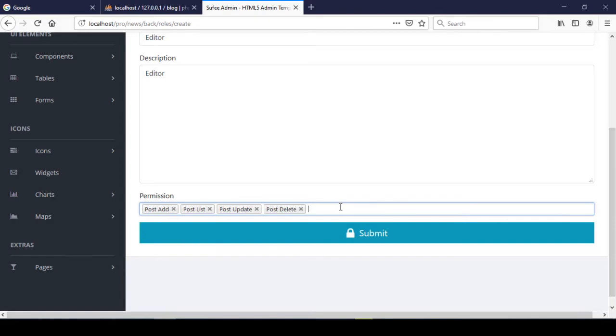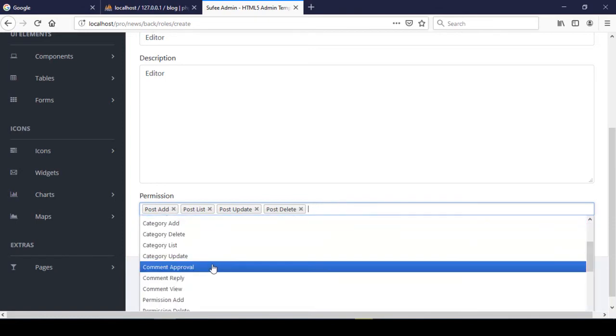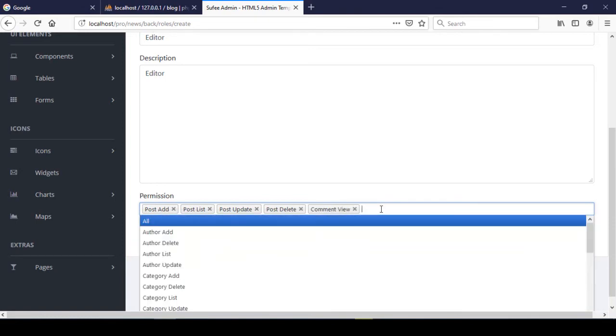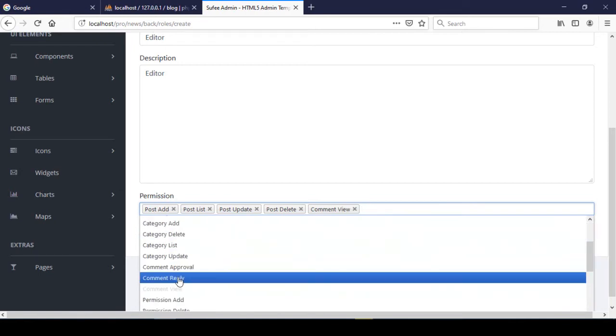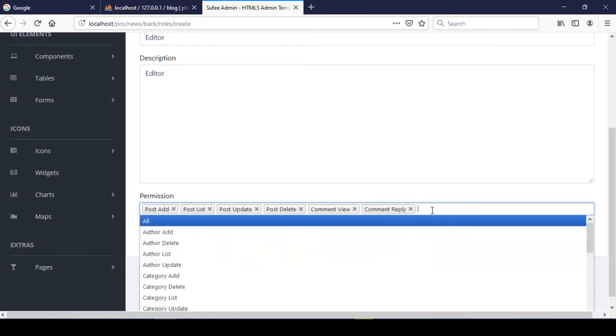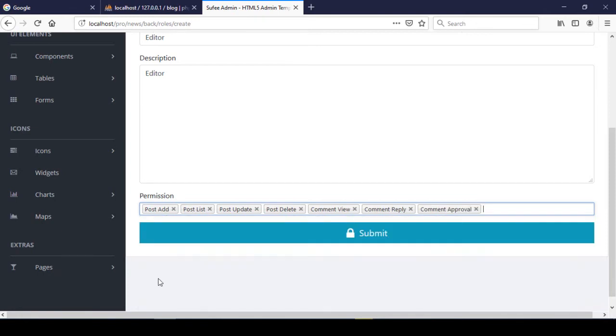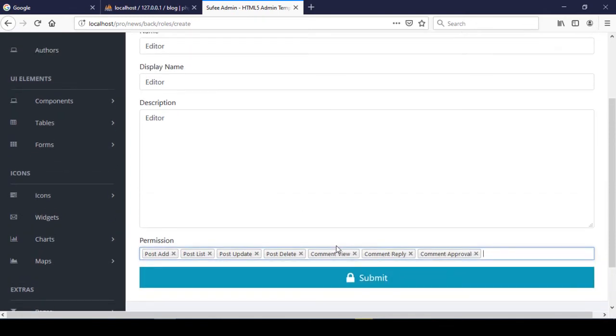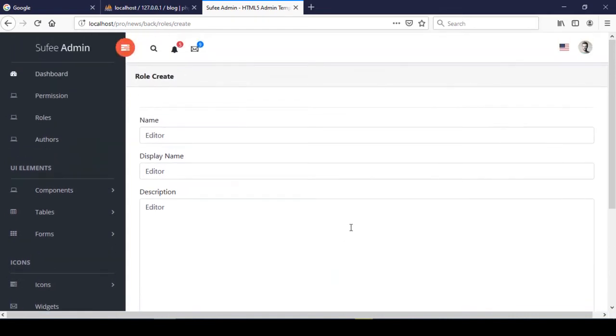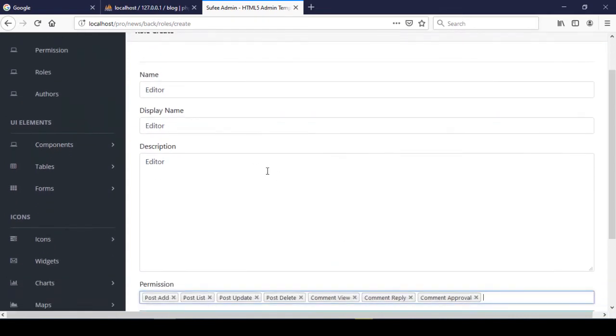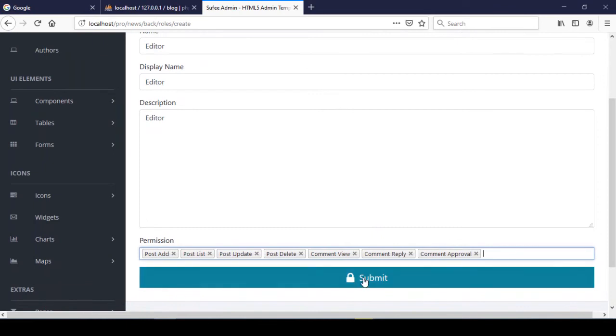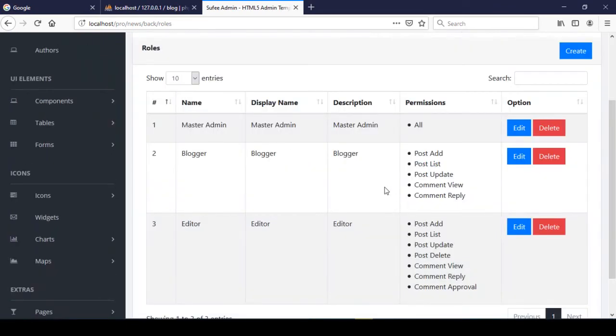And also for the comments I define comments view and comments reply. Here I define comments reply and the comments approval. So for education purposes I'm using this type of things. Whatever you want, you can add for creating the role. For now I just added those functionalities, and now click on submit. So here I created three roles.